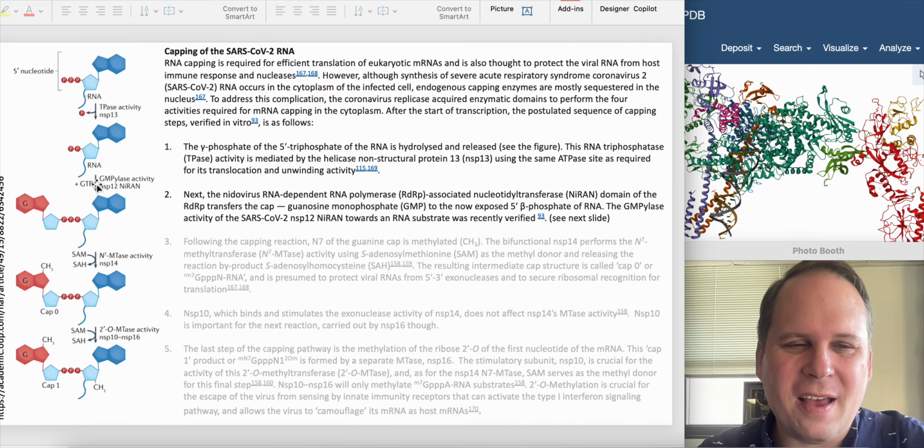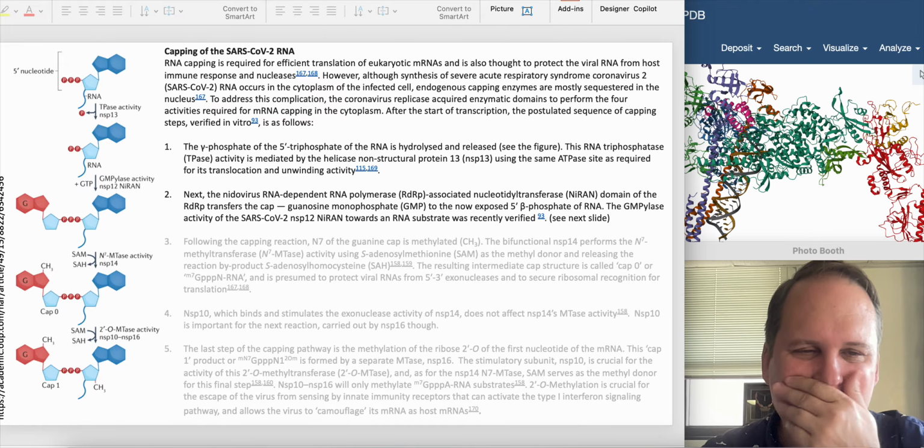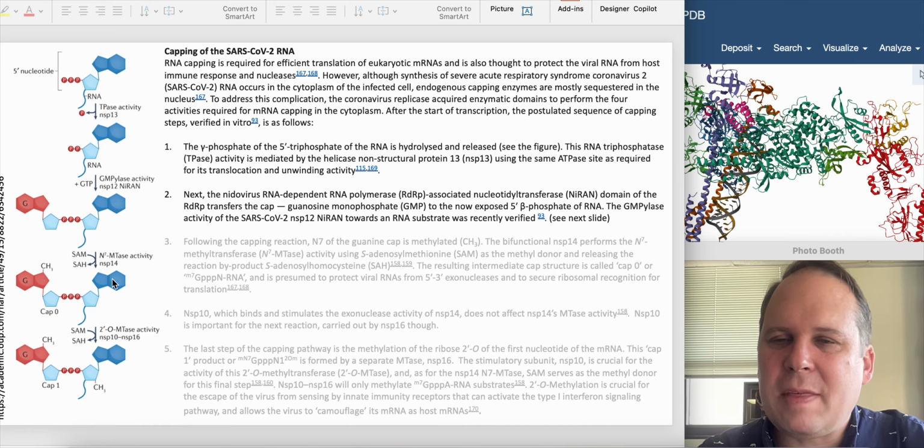GMP elation, only in the case of coronavirus, it's going to be GDP that's going to be used. But it's like the GMP that's added, and here they're showing you the substrate. It was GTP, and phosphates are going to come off. All right, anyway. Then we're going to have 2 methylation steps.